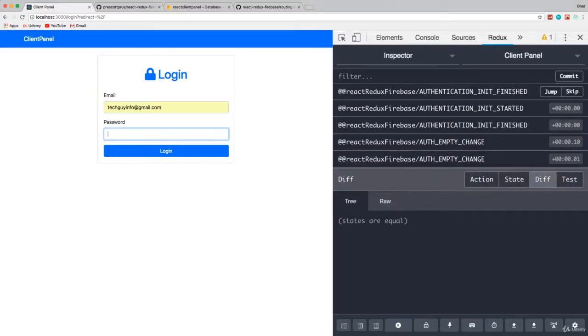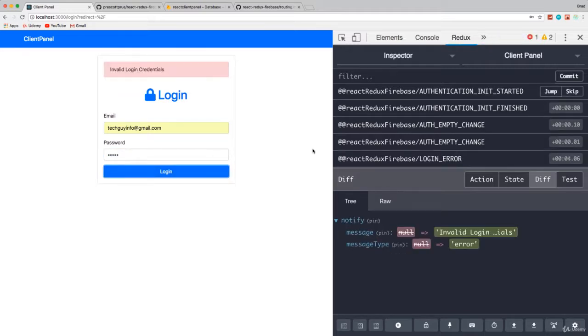So let's try it again. Get the wrong login. There we go. Invalid login credentials. So we've done quite a bit here. We called the notifyUser action when this is wrong, and then from there it contacted the reducer and sent over the message and the message type, and then that got put in the state, and then that got sent down to the alert component and got output into the form, into the UI. So we did a lot just to get this little message.